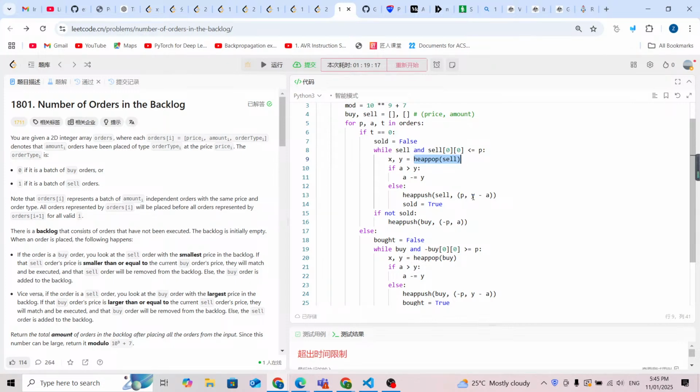my price, and this is what's left behind for the sales array. Basically it's going to be y minus a, and I will set the sold to true. So if not sold, I still need to push it to the buy backlog. So the price gonna be negative p, and the amount gonna be a. Yeah, I think this logic should be okay.